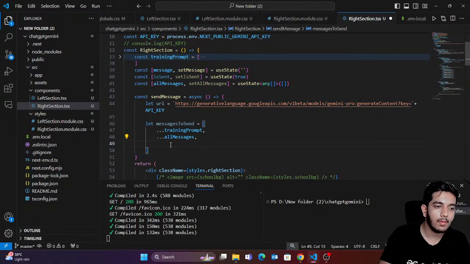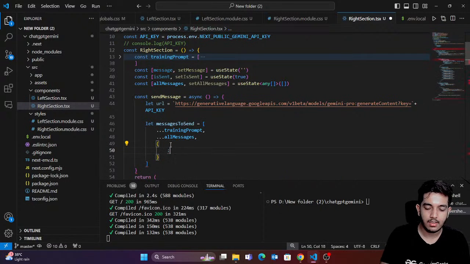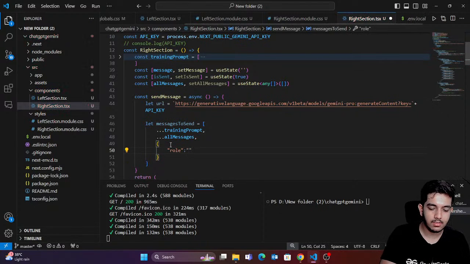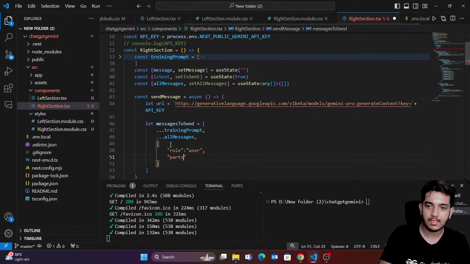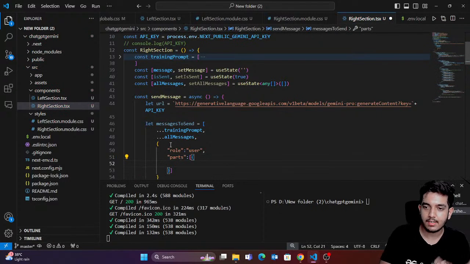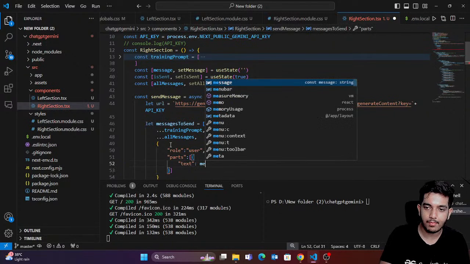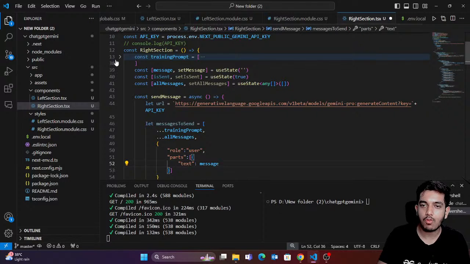Okay, so here I'm just going to say that this is going to be an object. Inside this, I'll say role, since as a user I'm asking this, so role is user. And inside this we are going to say parts. Inside parts we're going to create an array. Inside that we have a single object, and here I'm going to say text is whatever message you're going to provide, in the exact same format.